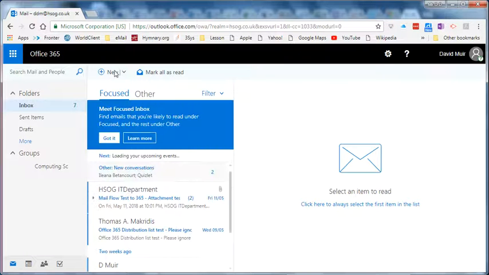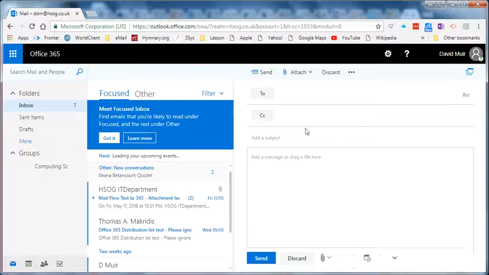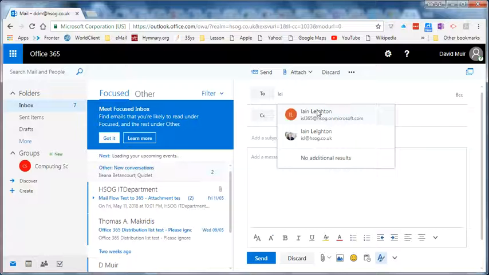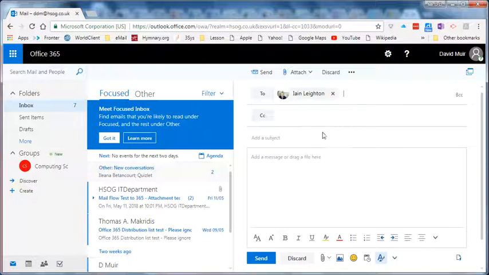To send a new message, you just hit the plus. And there we are, it gives you the new message. As you start to type someone's name, it will come up with the possibilities. There we go. So you can send it to the people you want. Add a subject. Type your message.